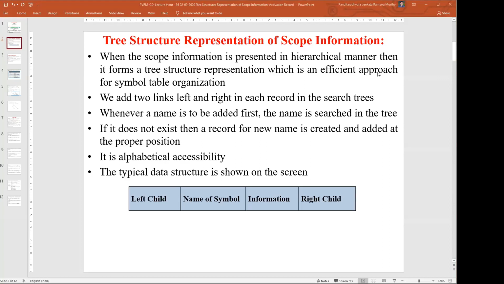Whenever we attach information related to the scope, we add links to the left and right in each record in the trees. Then it automatically converts into a hierarchical fashion, or the tree representation. Whenever a name is to be added, first we search for the name in the tree structure. If the name does not exist as a record in the tree, a new name will be created and added at the proper position.